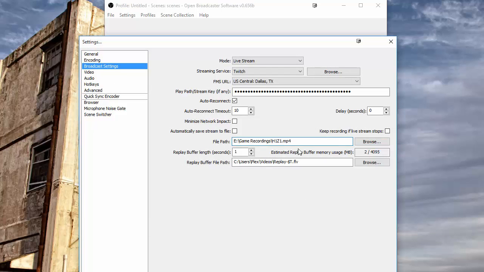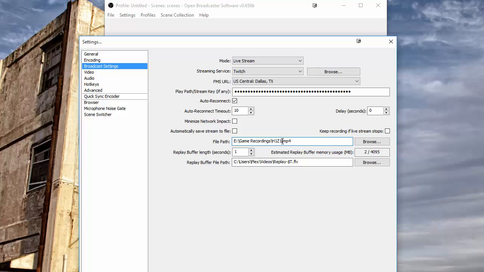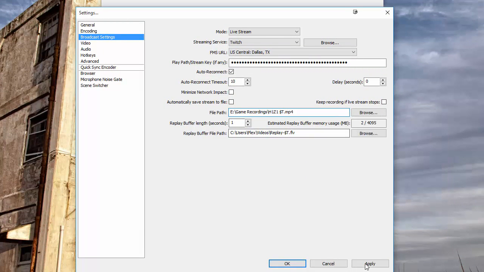Now, you don't have to do this step, but it makes it a little bit easier to tell when a file was recorded. So you see this list of variables here. $T is sort of a simple solution. It puts all that stuff in a pretty commonly known format. So it'll replace $T with year, month, day, and the time that that file was recorded. So all we have to do is add $T into our file path, and we'll do that now. Also, don't forget to hit apply there.